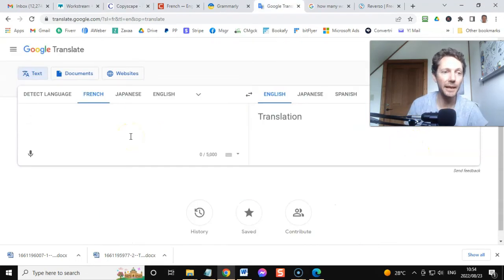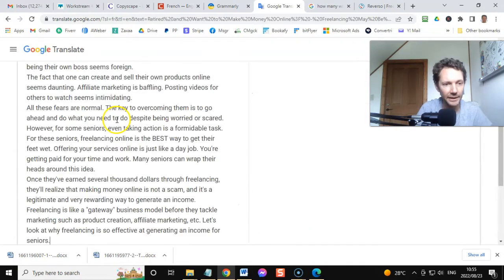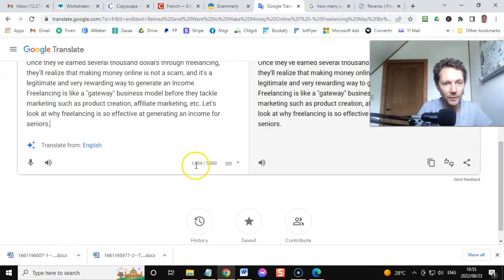So here I am now at Google Translate. You want to come to the actual Google Translate page so you can get the full 5,000 character limit. So 5,000 characters should let you translate the equivalent of about 800 words or so. So this should be within the limit. Oh, it's well within the limit, so that's good.